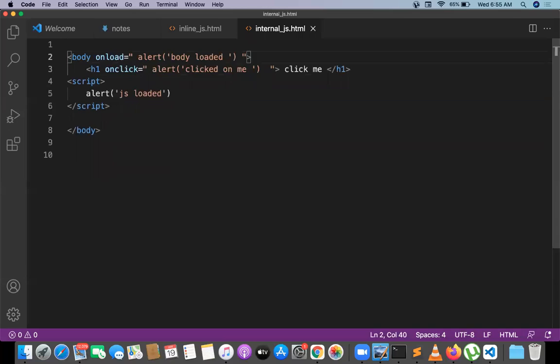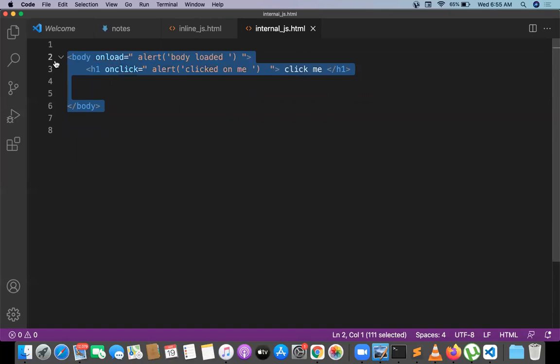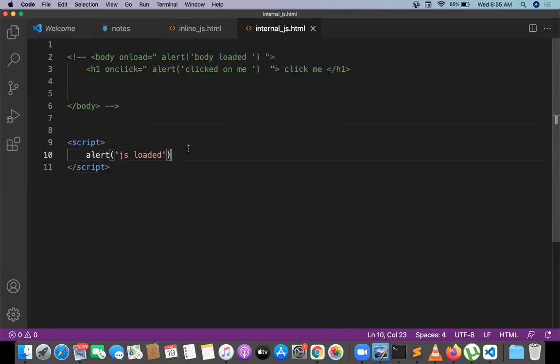For all these examples, inline, internal or external, I'm working with an alert box. Simply I'm writing alert box. I don't want to put all these things, you can just make it only script.